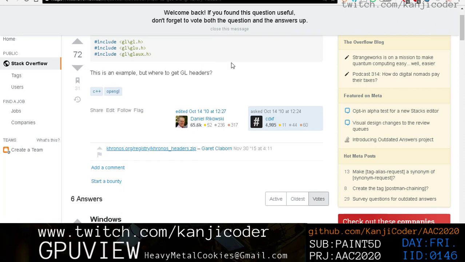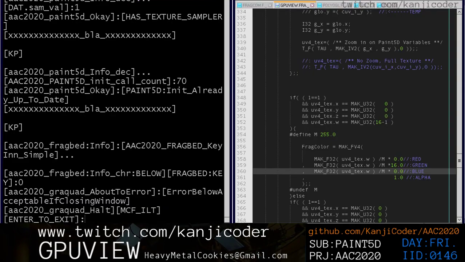I guess we'll save these headers somewhere. I don't know if they're the exact things I need, but, God, I hate people attaching URLs. Copy link address, Khronos headers. So Khronos. And it's Khronos headers.